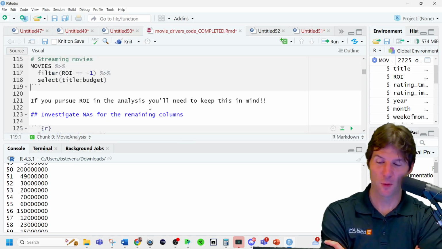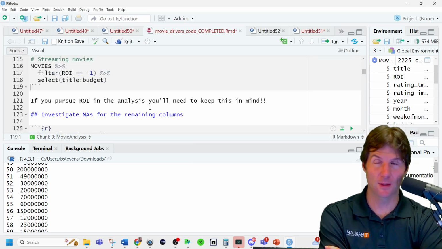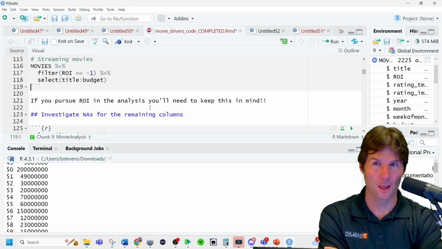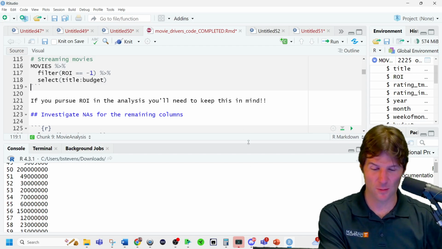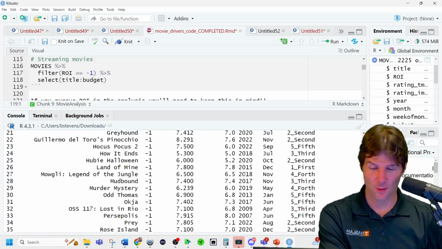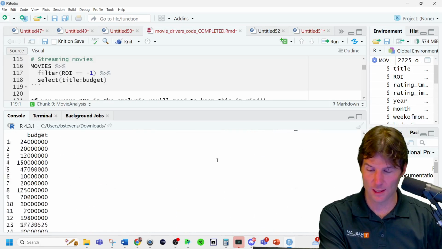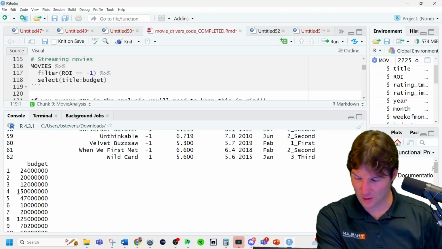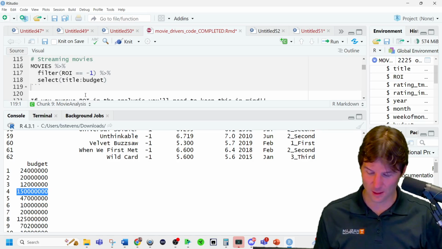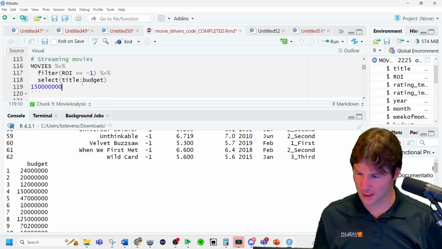Exactly. If you pursue ROI analysis, you need to keep this in mind. So here's the issue. Is this accurate? Did these movies lose all their money? I don't know. Looks like there's some issues with this right here. IMDb rating, ROI is -1. And the budgets for these, that is a lot of money. My gosh.